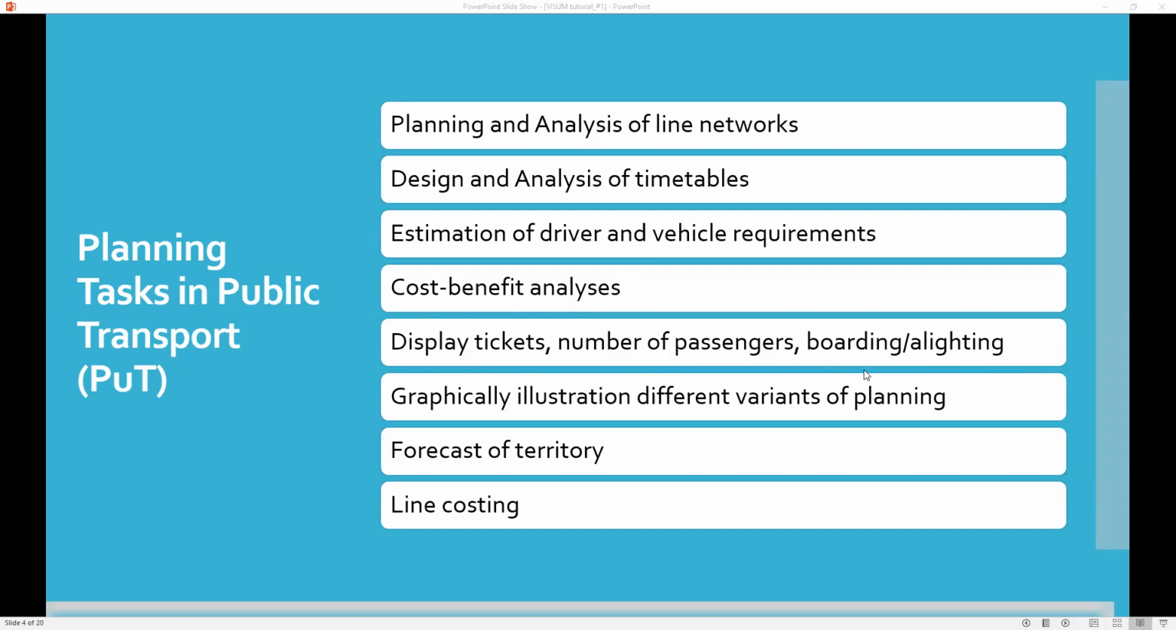It's a little bit complicated, but it's really useful and straightforward in the results that you have. You have a good graphical illustration, and also you can do the forecast or line costing based on the analysis that you can do with VISUM. This is a wrapping up of the issues that you can consider in VISUM.